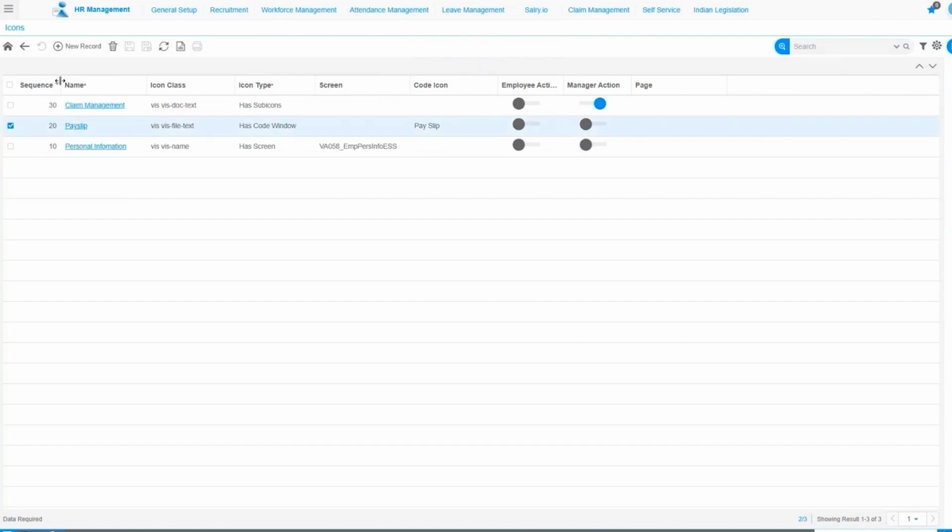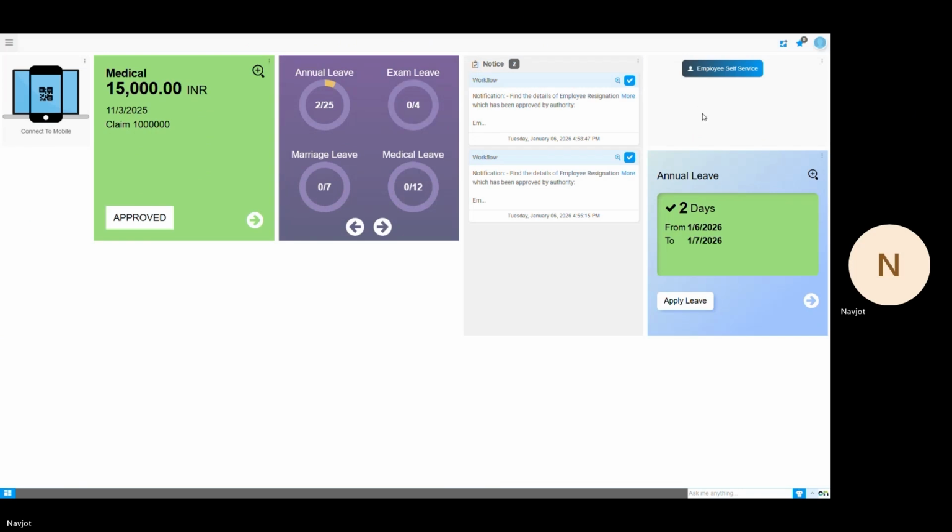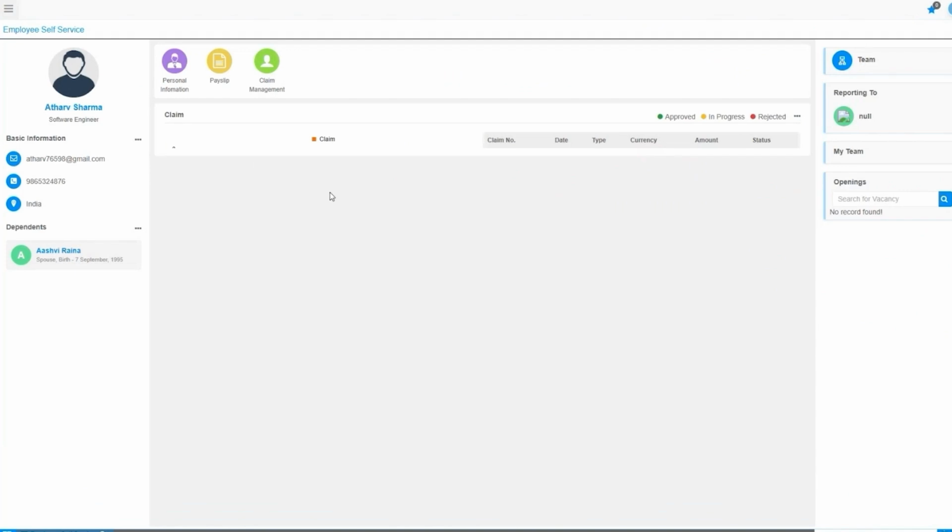Now with the help of employee self-service, I will show you how the claim management icon is showing, and the child icons under that are visible. So let's go to the employee self-service. I logged in with the employee role. Here we can see the employee self-service widget is available. When I click here, the system navigates me to this employee self-service page, in which the recently created icon is showing in third place, that is claim management.